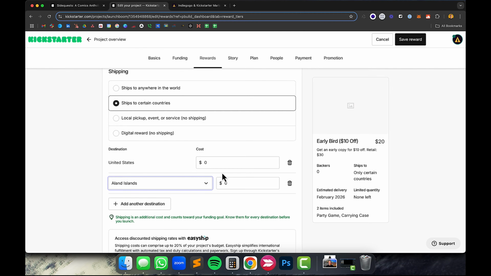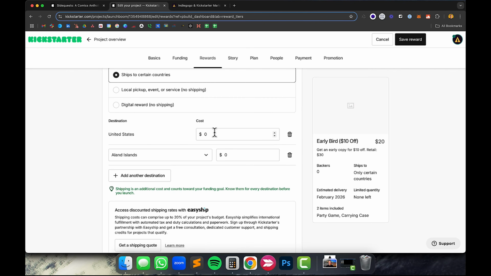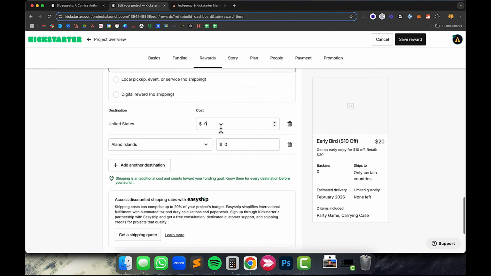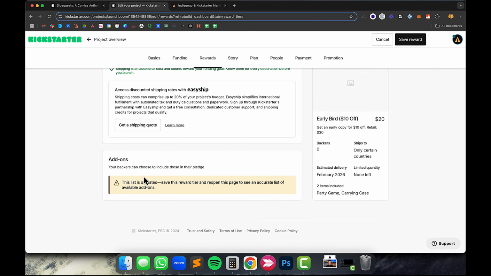And so what I recommend doing in most cases is actually putting all the countries that you're going to ship to, but making the cost 0 and making it clear on the campaign page that you're going to charge for shipping post-campaign. And you can use a tool like a pledge management tool in order to collect shipping at a later point. And that way you can actually give the most accurate rates and make sure that you don't lose money on shipping. All right, and the very last thing is add-ons.